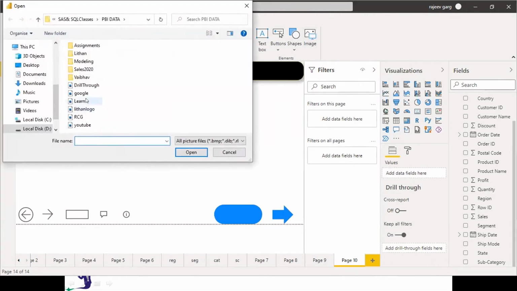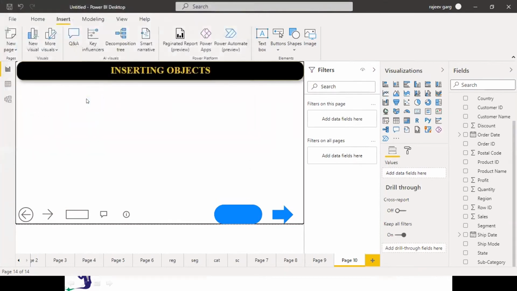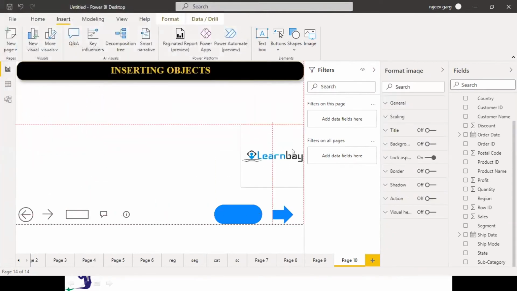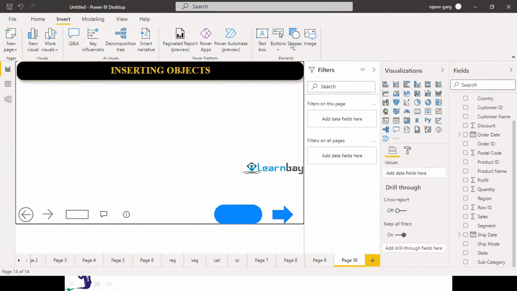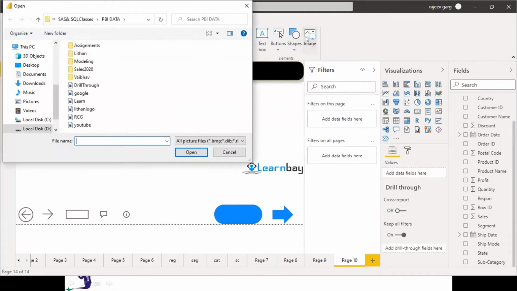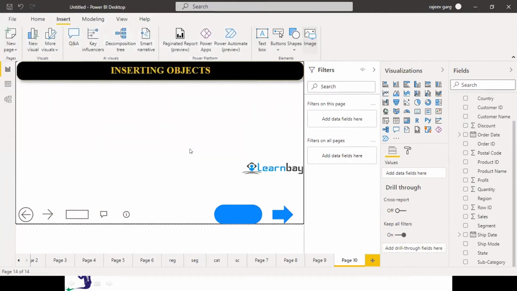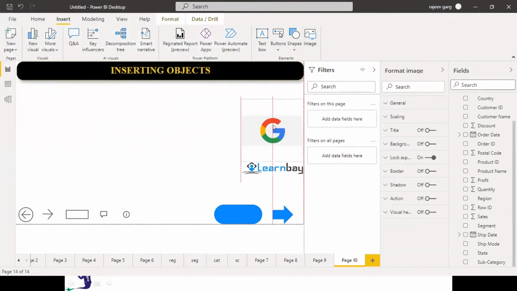So let me take learn. Let's take this image. So I have taken a learn by image over here. And let's take an image. I would also like to take another image, say Google, and say open. Here it is, the Google image. So like this, I have inserted few objects over here.